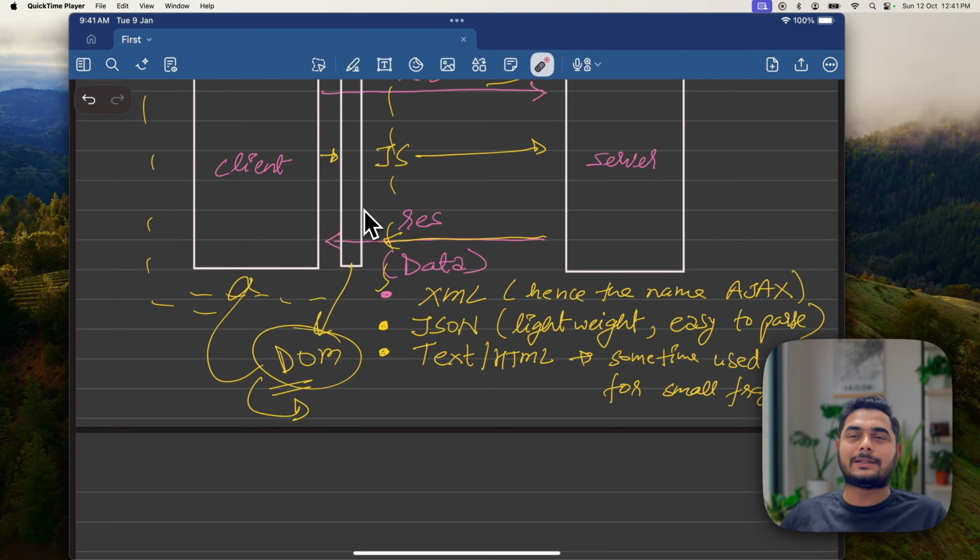XML is more like an HTML kind of structure, so in order to parse XML data, you literally have to build something like a DOM, and a DOM is an expensive object. It occupies a lot of memory and the parsing is slow. Hence, XML is not recommended these days, and we use things like JSON, which provides better capabilities and is lightweight. Sometimes we also use text and HTML if we want to exchange small fragments of data.